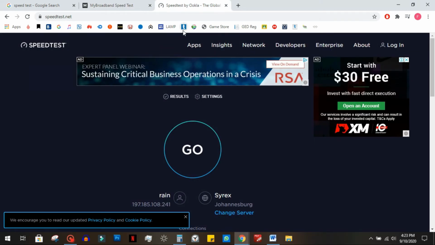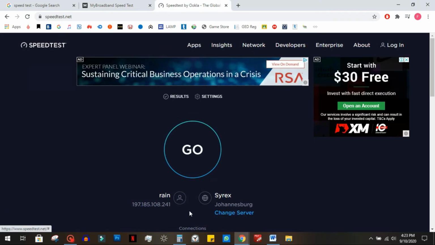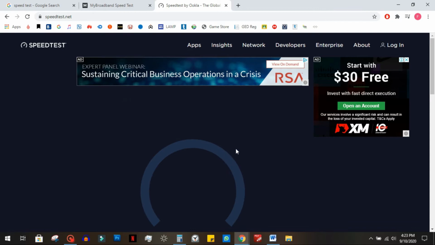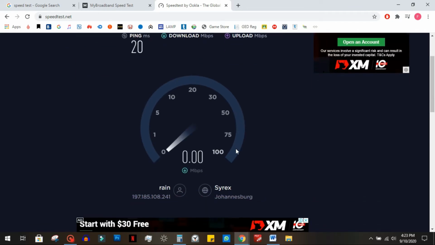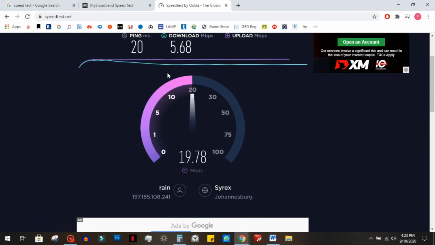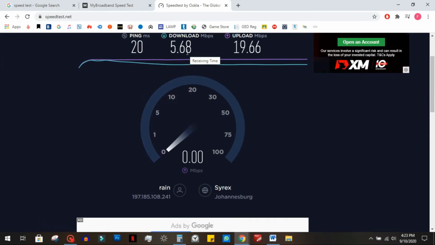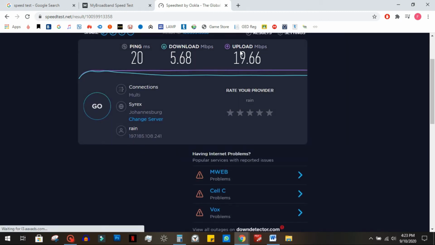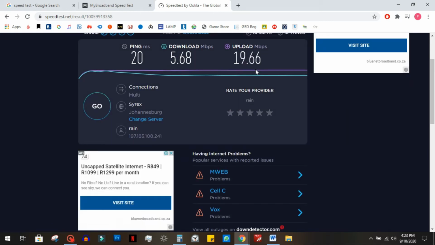Now let's go over to the third one and do the test on this one, see how it does. Will it be the same? I don't know. Okay, this one's already finding, well, I guess this is the more consistent number. It's around the 5 megabits per second mark. So the download speed on this one was 5.68, okay, and the upload speed is 19.66.